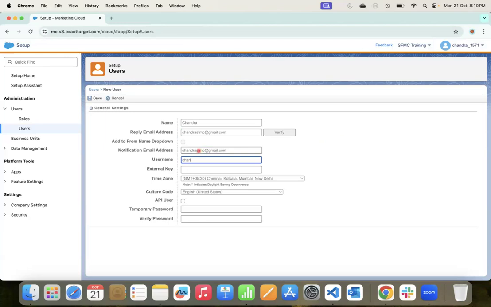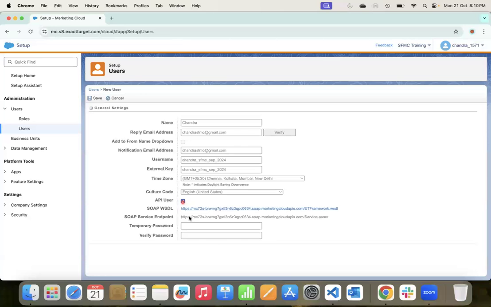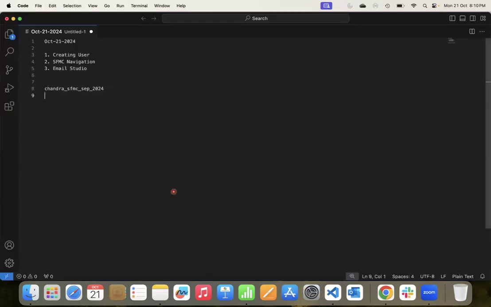And then you'll provide the username, Chandra_SFMC_September_2024. This is the username. External key can be optional, but I'll provide the same. And I'll make it an API user. What's the difference? We'll know as and when we progress. I'll be providing the temporary password and I'll be saving it. So this is the username I have created today.